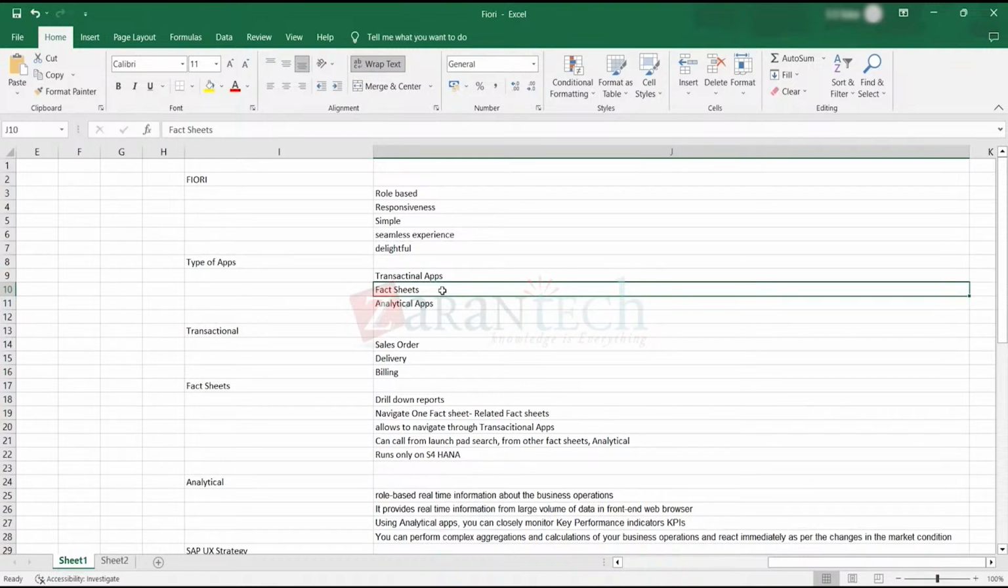What is the code? What is the name? How many transactions has he done? Like that, we want some fact sheets. So the apps can be transactional or fact sheets. If you want to know some facts about the customer or material, you can use fact sheets. We have analytical apps also.